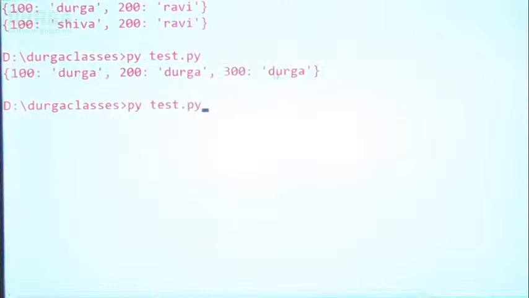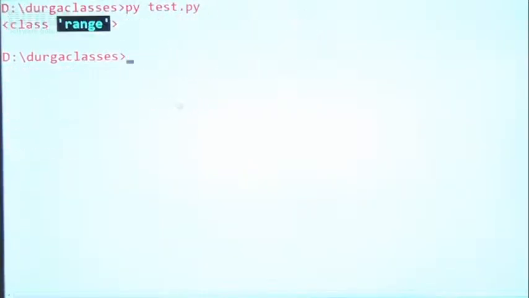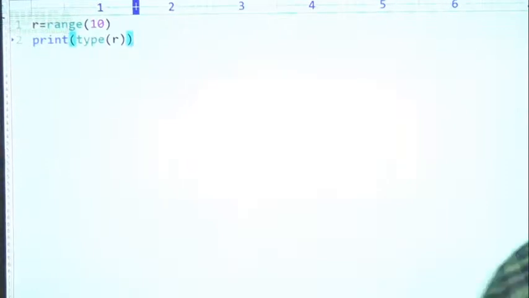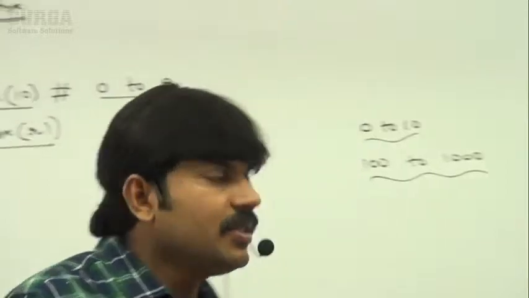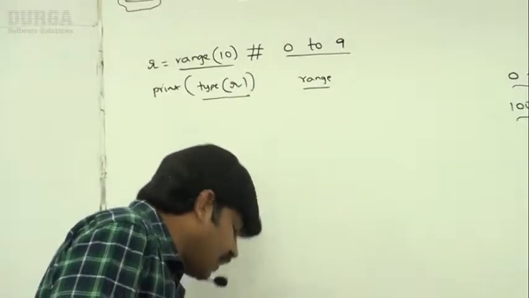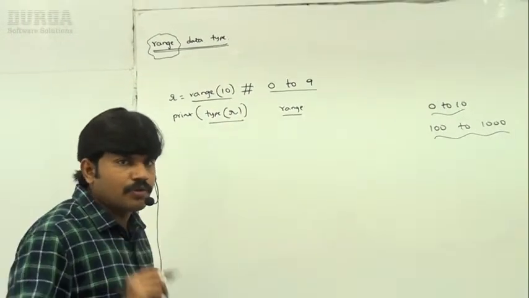What is the output we are going to get? If you observe, this is the range type. Are you getting what the type is? This is the range type we are going to get. Now my requirement is I want to print which values are there in this range object.